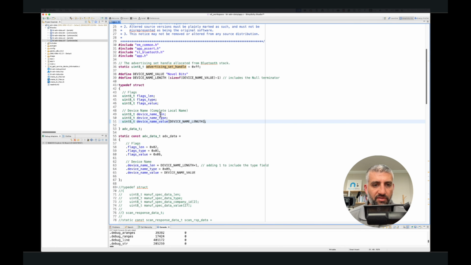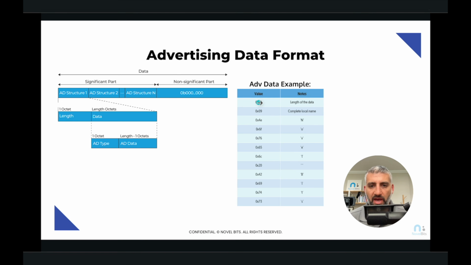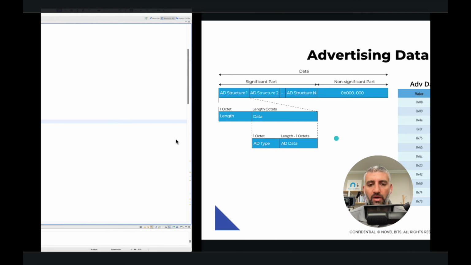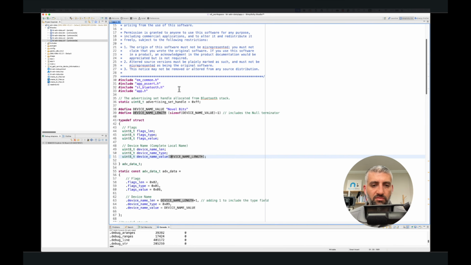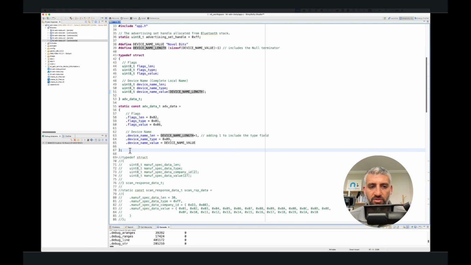After that, I have the device name length. This is going to match exactly what we had in here. So I have 0b, which is automatically calculated via that macro that I have that uses sizeof. And then I have 09, and then I fill it out with the actual value, which you can get from the macro up here. And that's how simple it is.